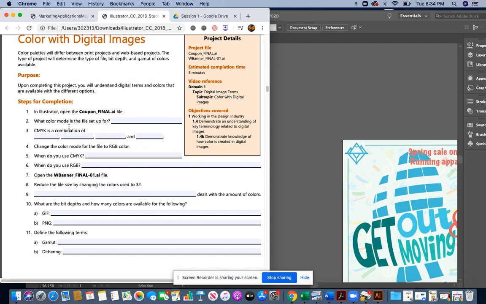What color mode is the set file? Sorry, my computer froze for a second.